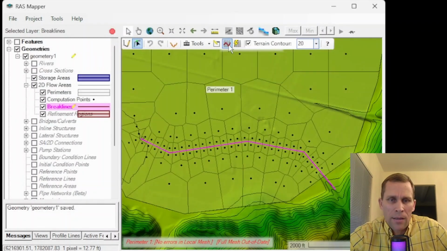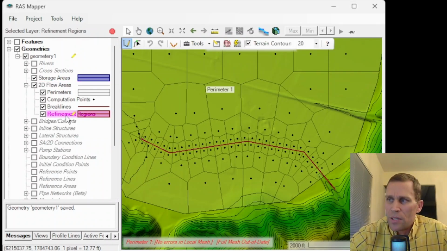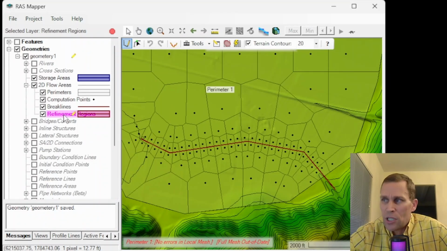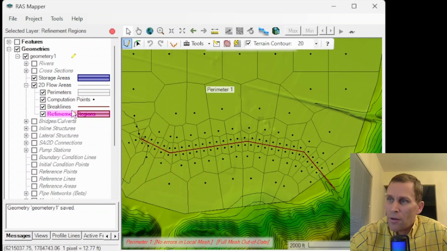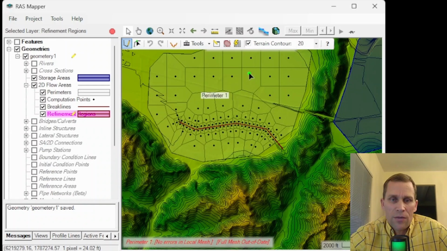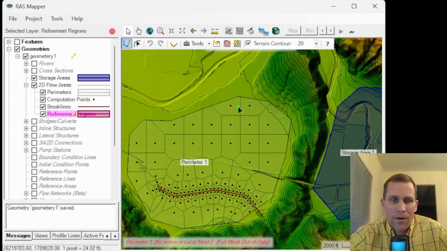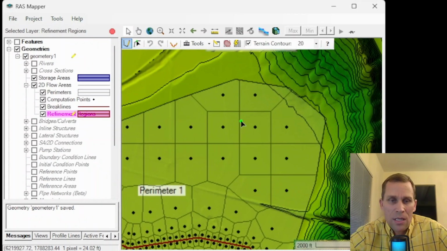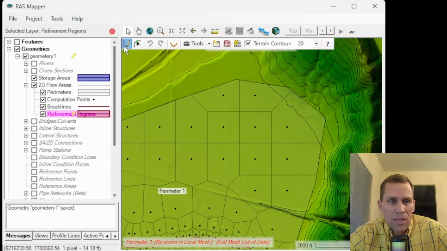Okay, so I'm going to click OK and then Enforce. The last feature within 2D flow areas here is refinement regions. Refinement regions are used to increase the computation point density or decrease the computation point density in an area where you would like either more or less detail results due to changes in the terrain or water surface elevation, or to simplify an area where the water surface elevation will not change as much. So let me go ahead and move to a different location within my 2D flow area to demonstrate the refinement regions. I'll go ahead and select refinement regions, add.